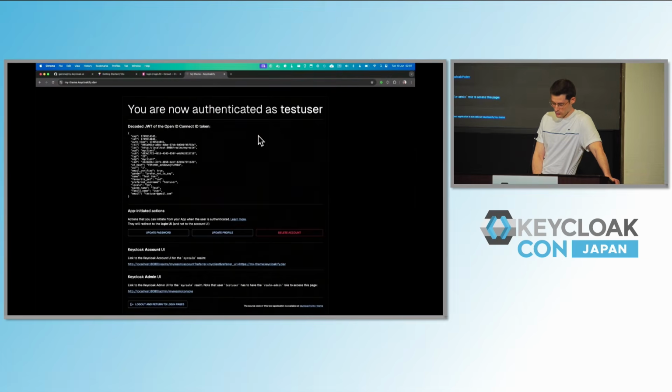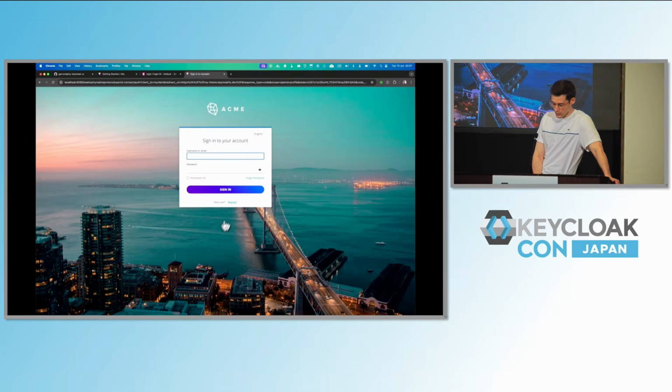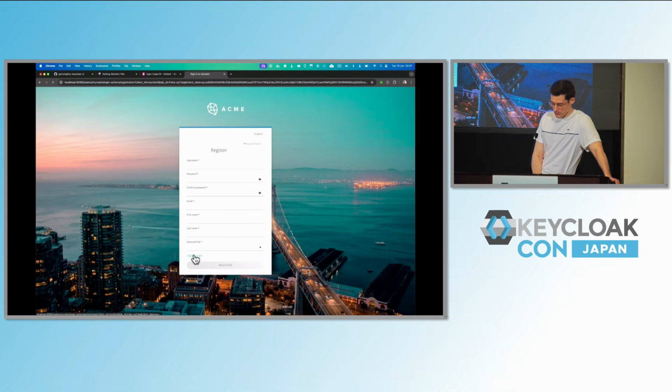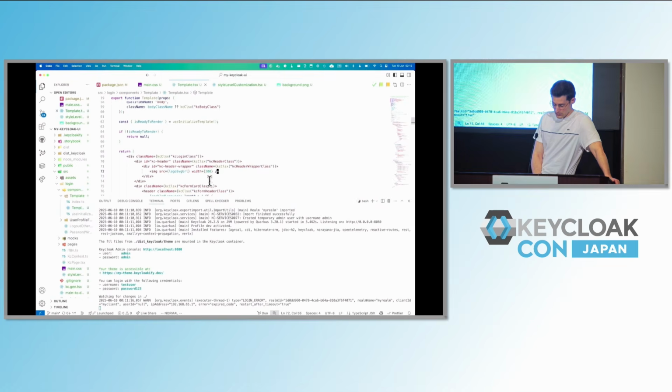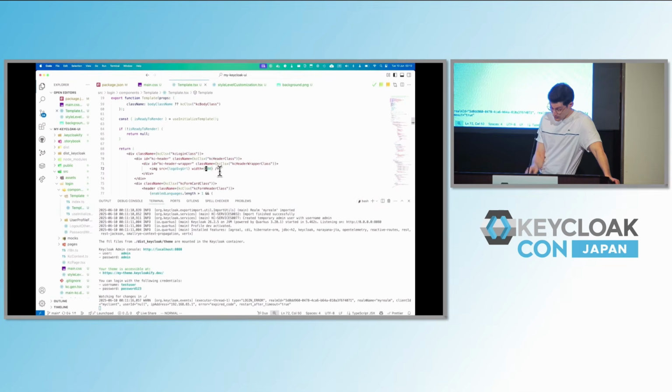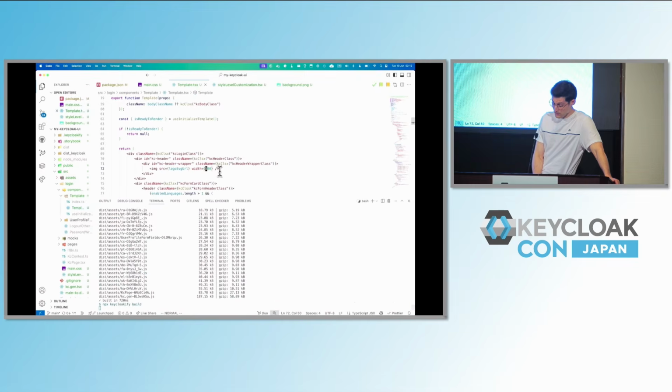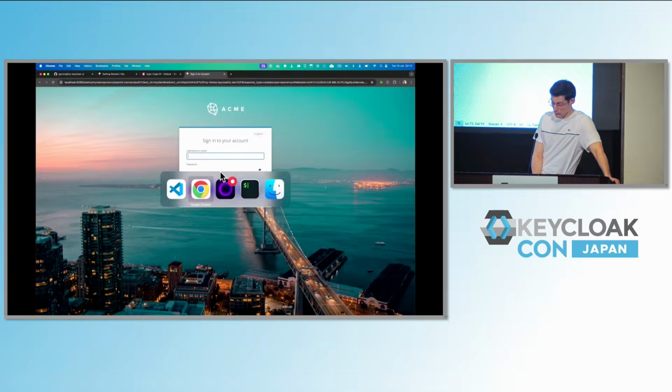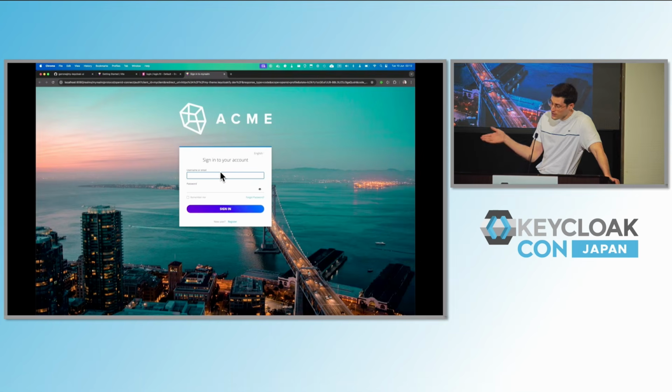I have access to a cute little dashboard with a few options. I can test my theme. And I can even still update my code, and it will reload in real time. So even when I'm testing in Keycloak, I can still keep developing.